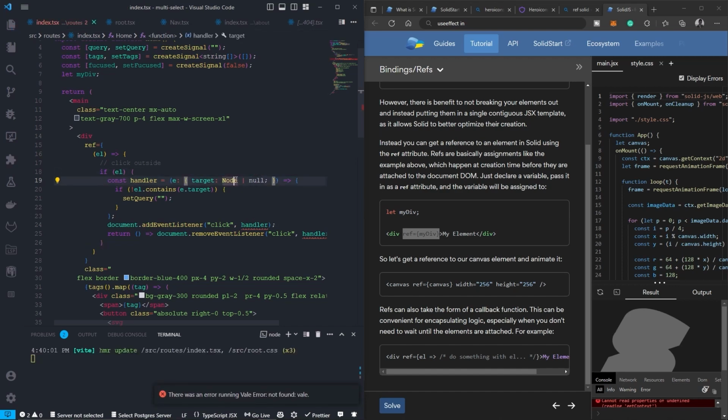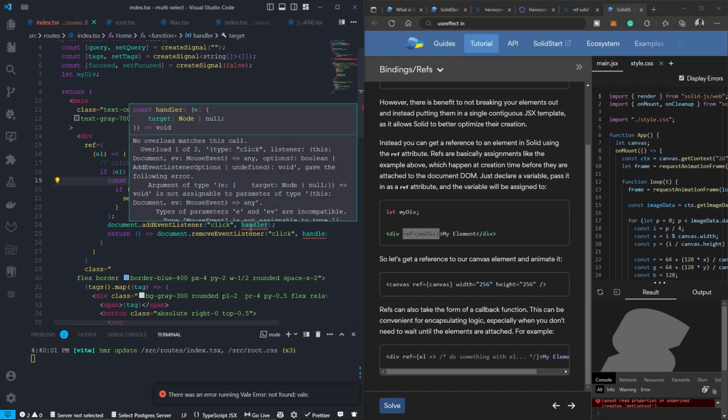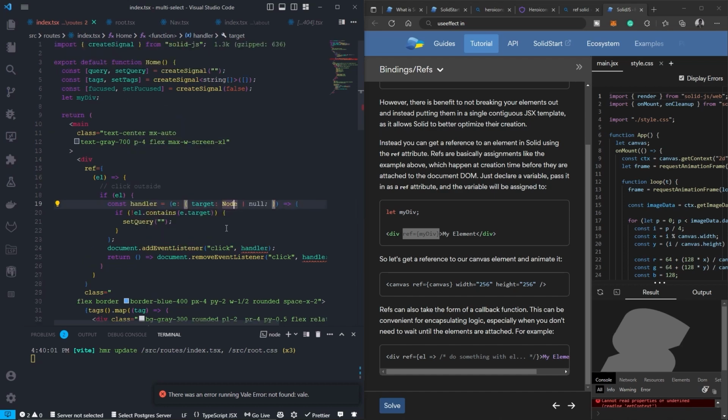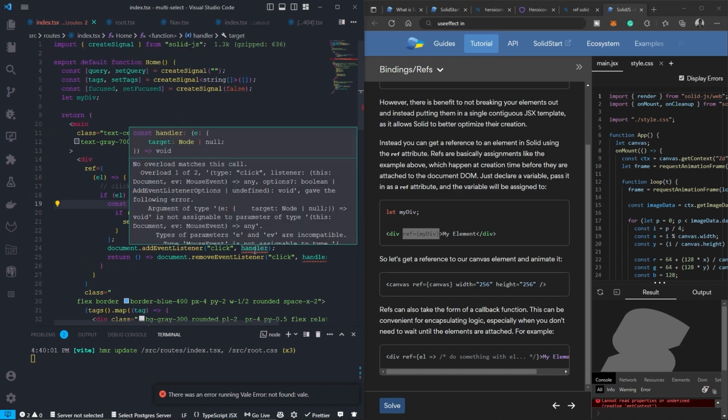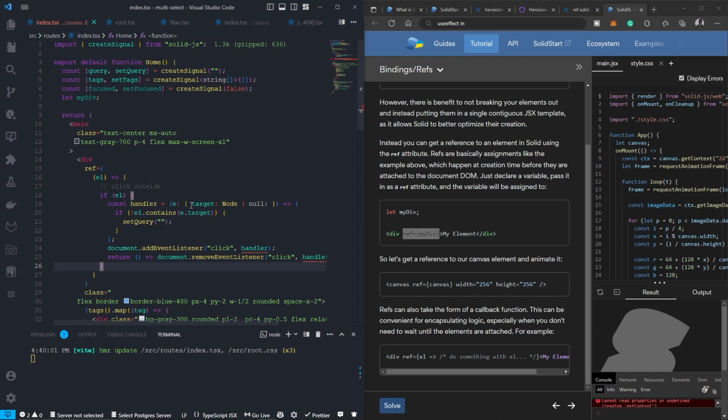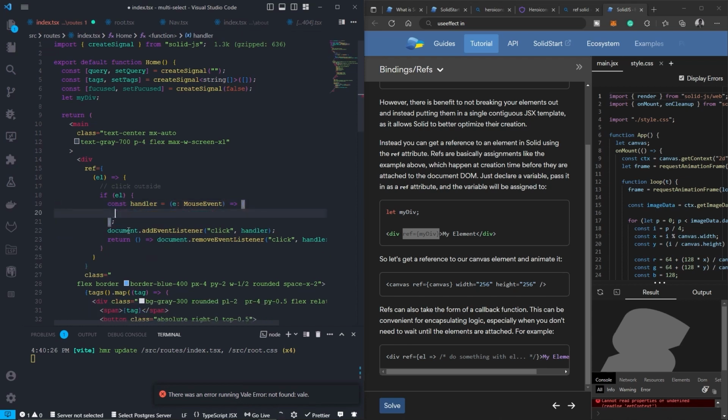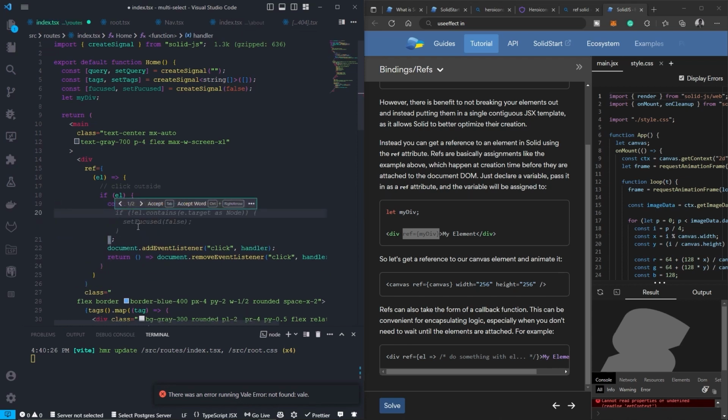Yep, it's not. Wow, I like it. By the way, I like everything that is happening here. So handler takes that click mouse event. So the event is actually a mouse event. So when a mouse event happens, the handler handles the mouse event.